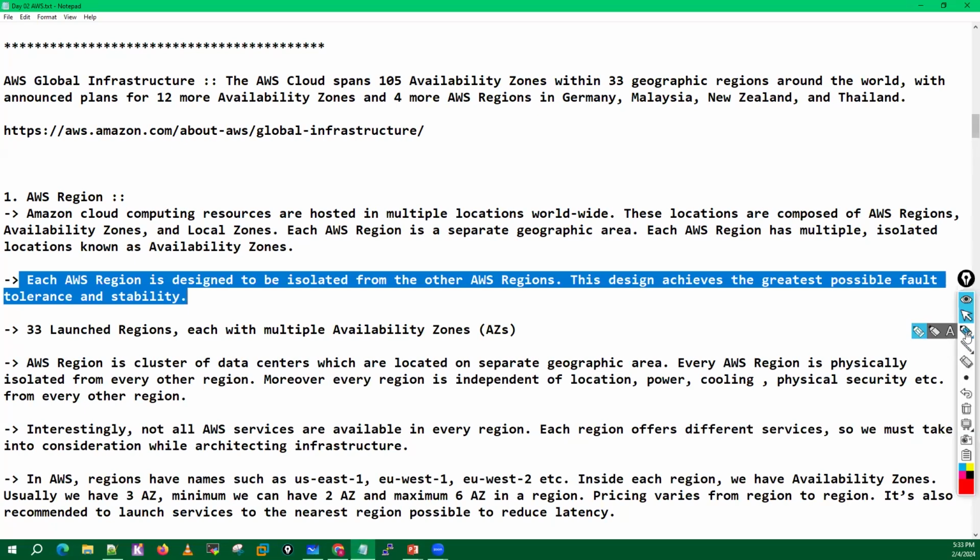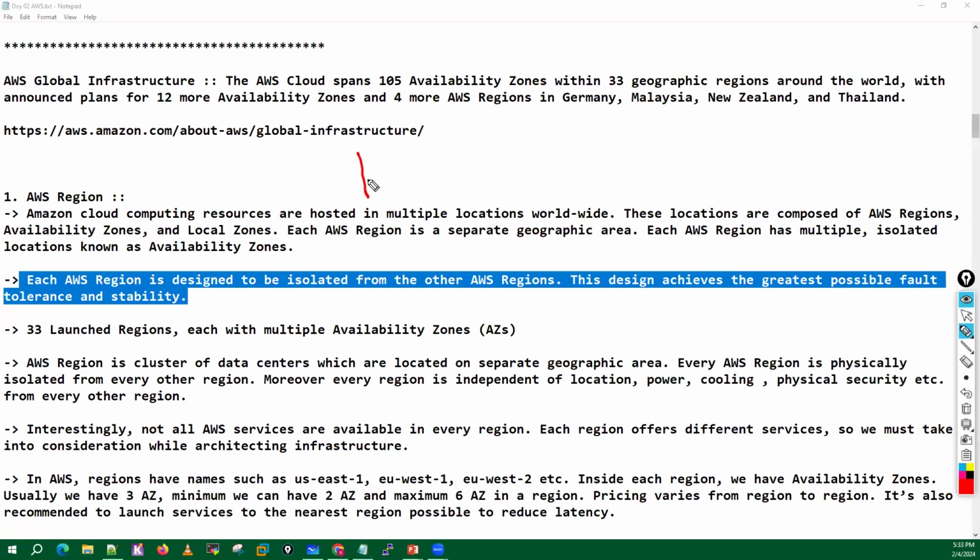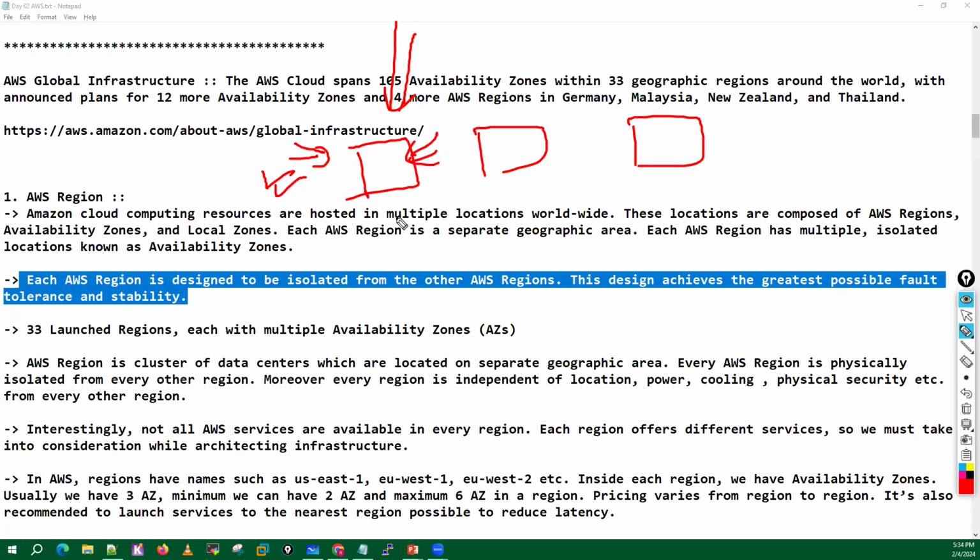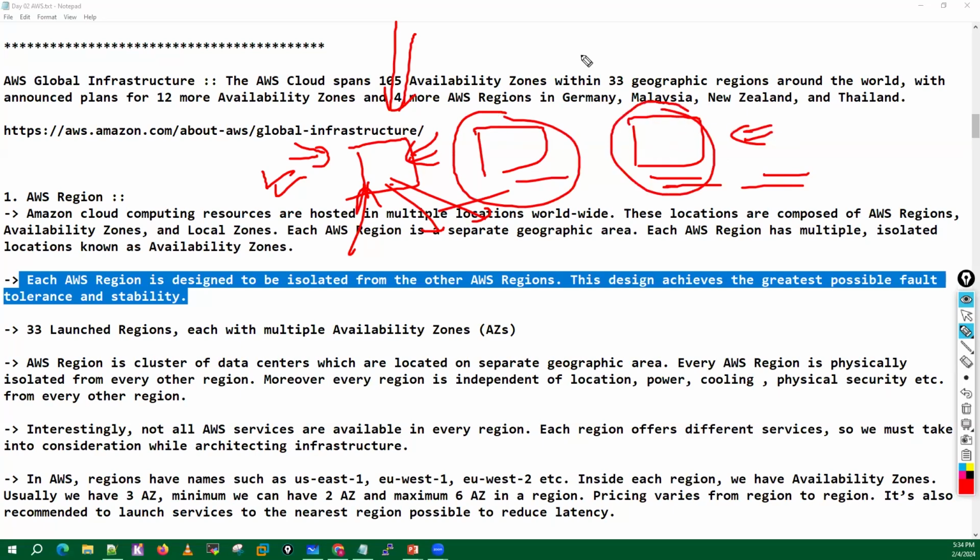Now, guys, you may ask one question: why is AWS launching multiple regions across the globe? Why are they not putting all the resources in just one region? Because then anyone could access all the resources from this region, right? Why are they spreading across the globe? There are multiple factors they consider. The first factor is bandwidth.